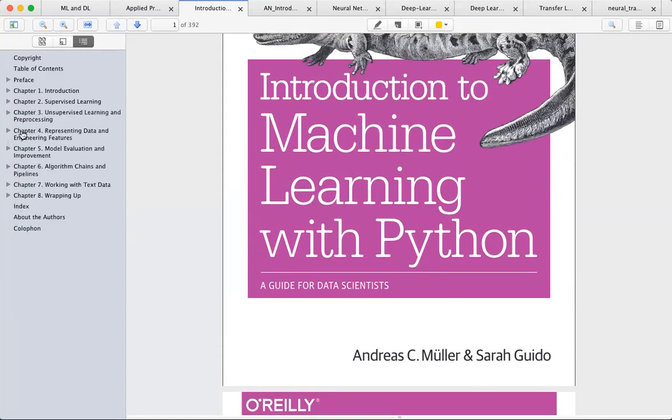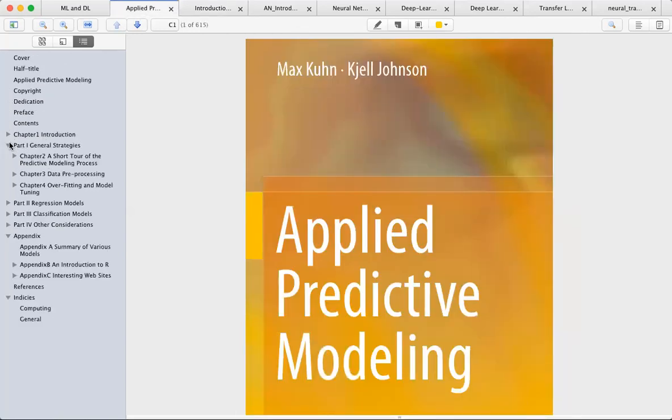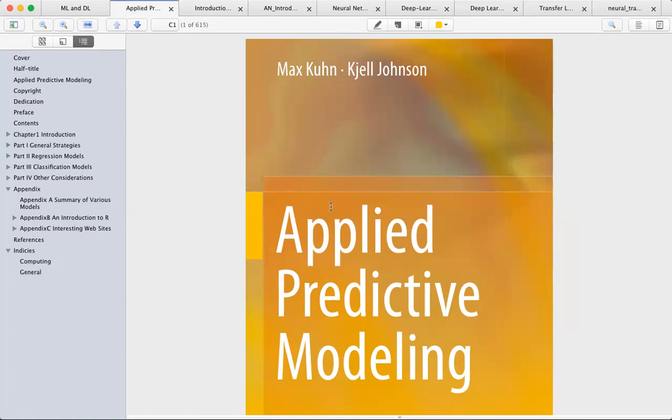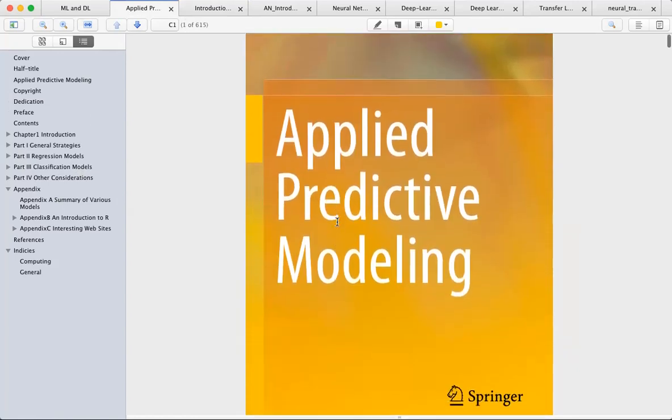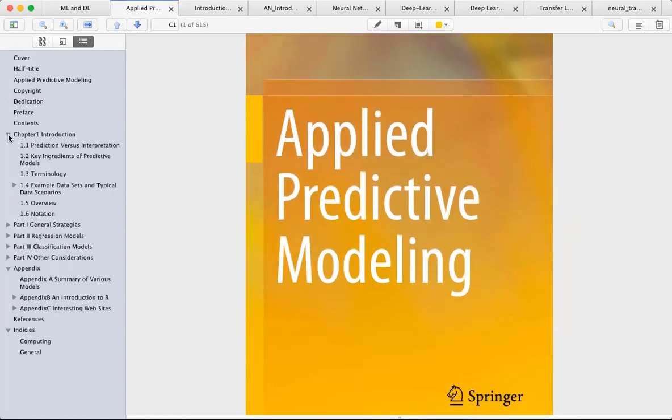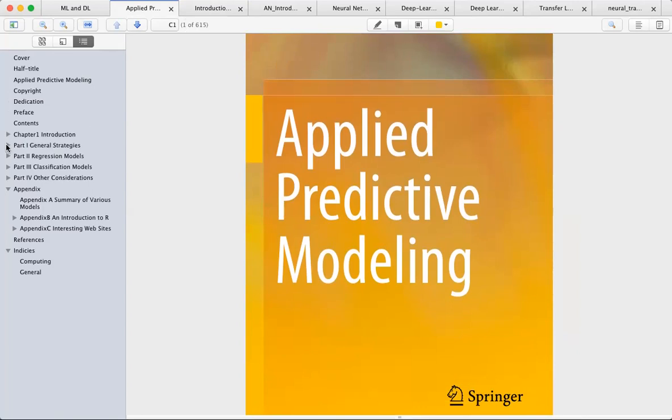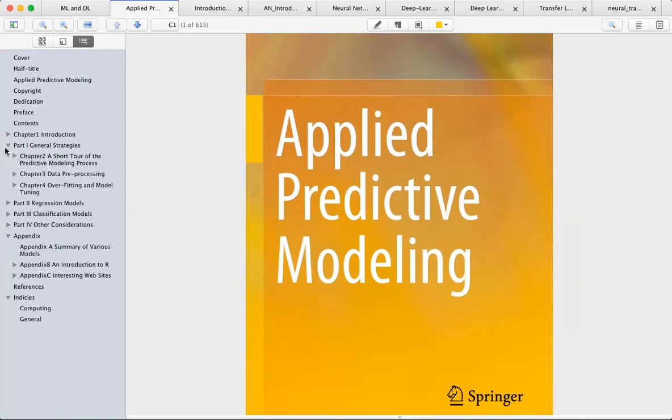So these are the chapters we are working on. Right now we finished chapter one. We are now going to start chapter two, which is supervised learning. And we go through like this, but there is also another book that you can pair with this, which is Applied Predictive Modeling, which is also very good. You can see there the chapters and the different parts, part one covers this, some stuff like that.